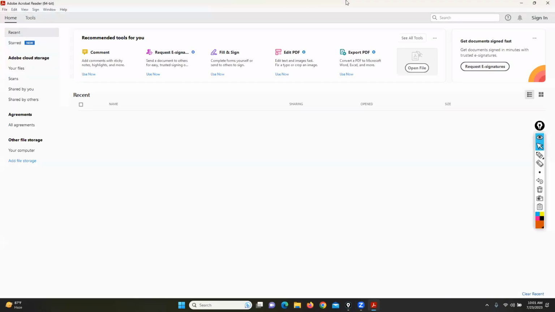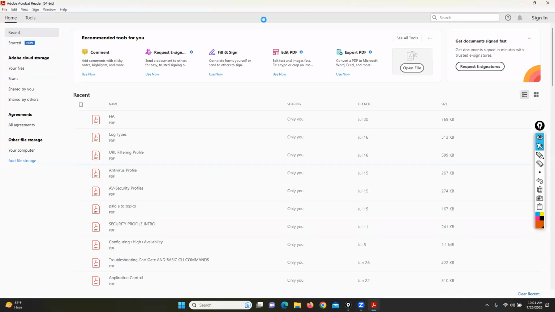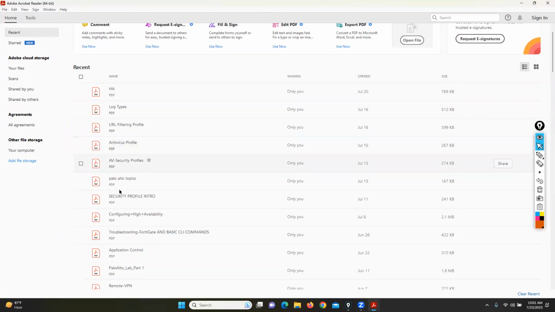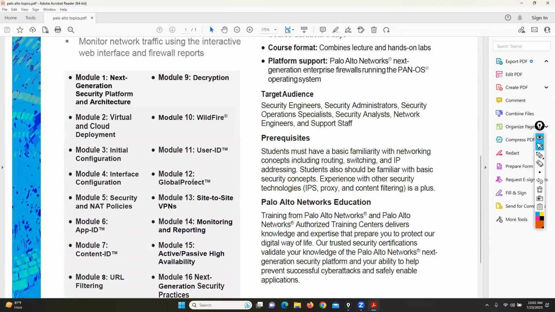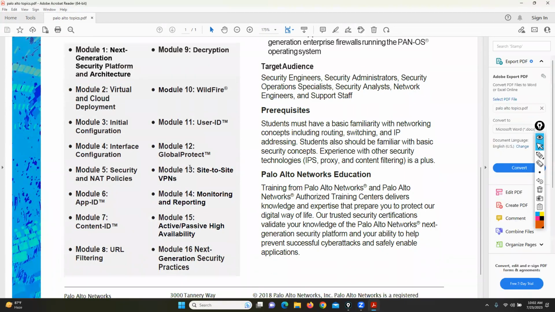This training is related with Palo Alto firewall device, everyone. So today we will focus on the topic discussion: what topics we will cover in our complete training. We have 16 modules in this complete training, and this complete training will take minimum 24 to 28 hours.